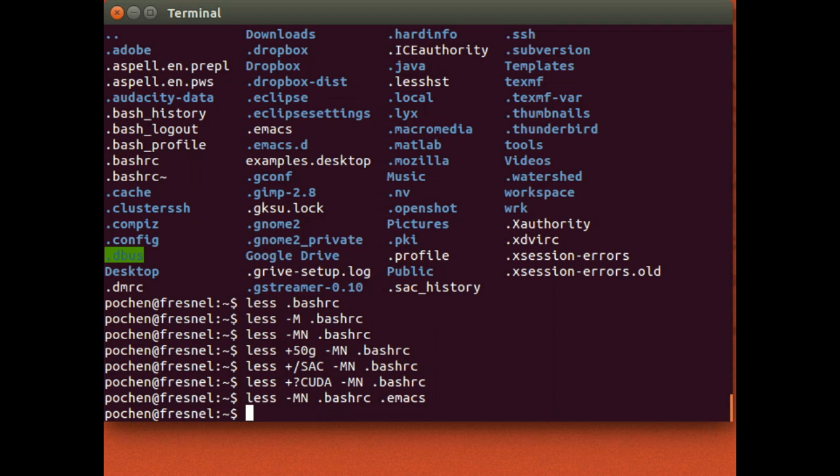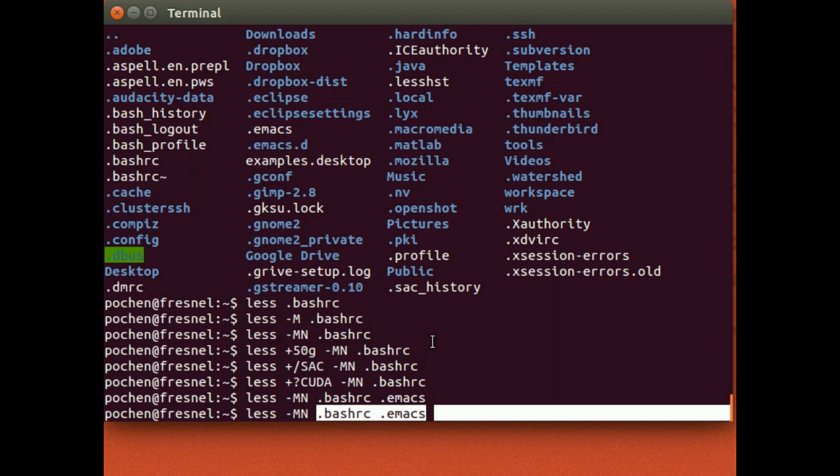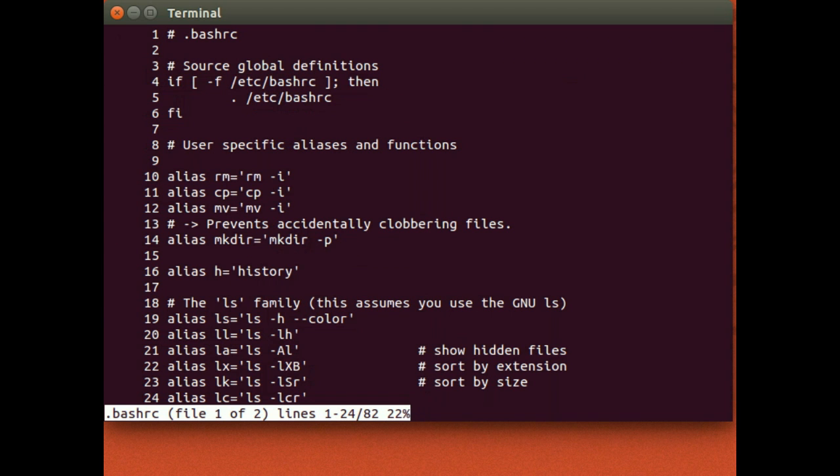Now let's still try opening the two files, but this time, inside of less, I'm going to open another file called .bash_profile. Inside of less I'm going to open this file in addition to these two files, but I'm putting the file names of these two files on the command line. So now I'm looking at the first file of 2, which is .bashrc.